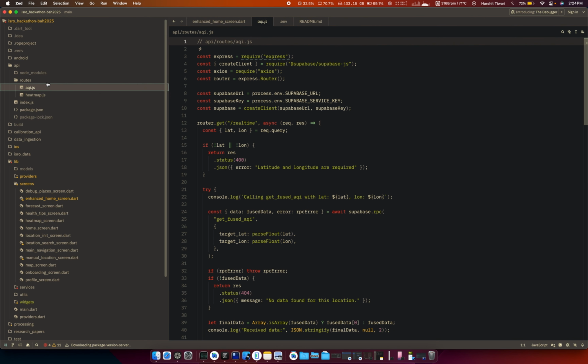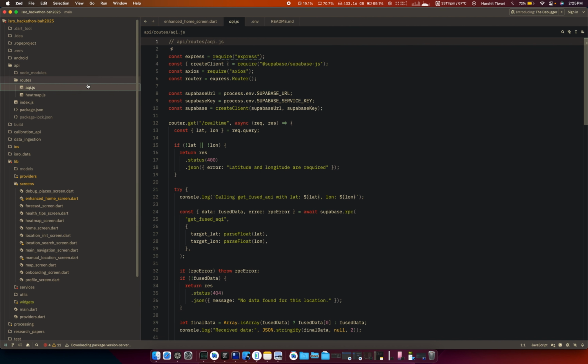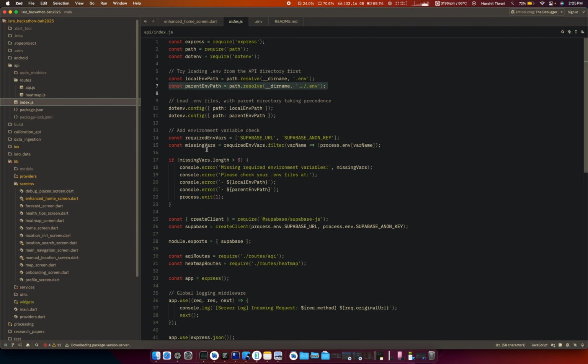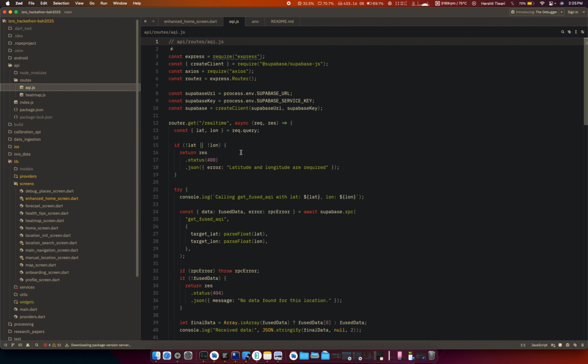So we separated the AQI into two parts. First is that the server would return the AQI, and on receiving the AQI, the server would send the heat map, so that the Flutter app handles the state management really well and does not crash on low area networks. Now for the calibration API, the moment we receive the location from the Flutter app, it would be sent to the index.js, where it would route to the AQI and the heat map.